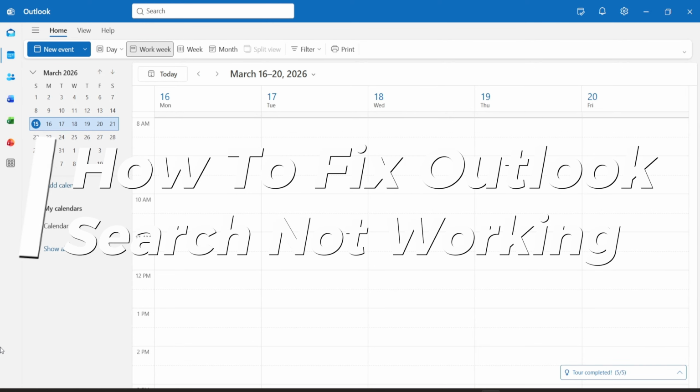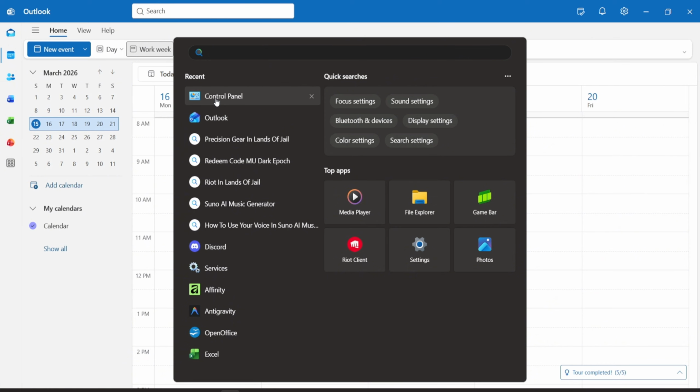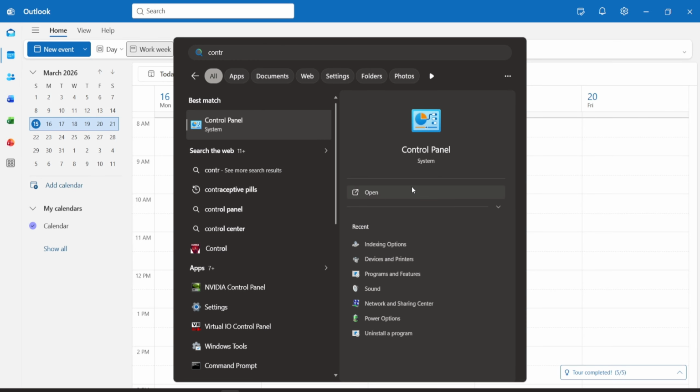How to fix your Outlook search not working. So here's one thing you can try to see if it works for you. Now you're going to have to go to your device's search bar and look up your control panel. You can search for it directly here. So search for control panel and then press on open.